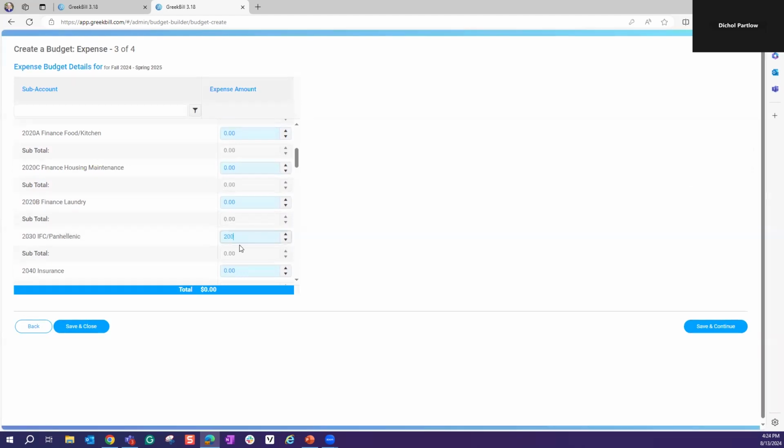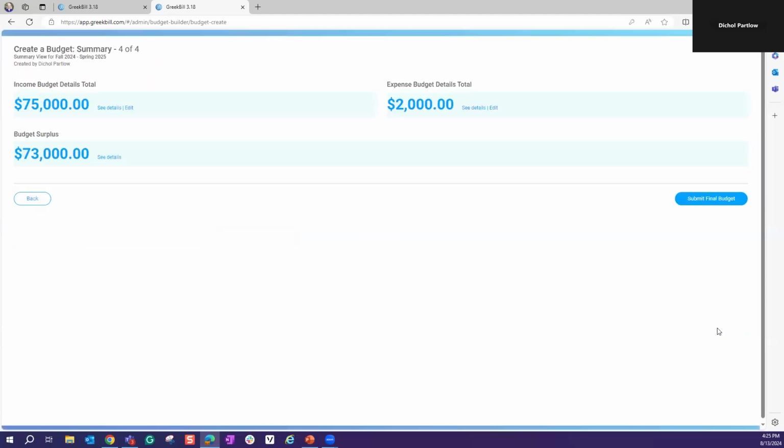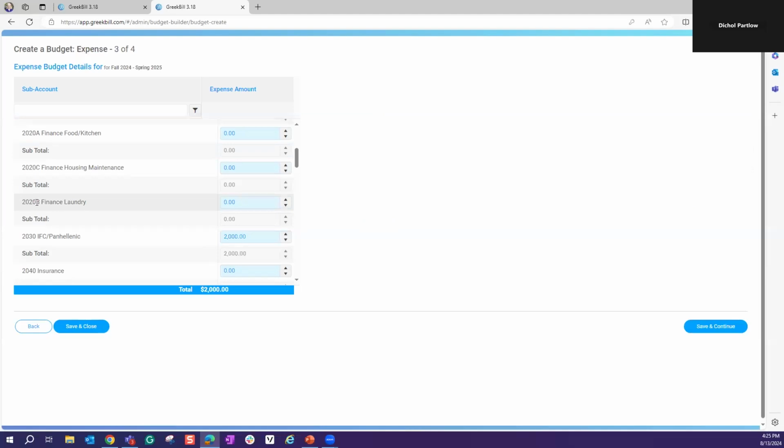And once you complete all of your expenses, then you just do the save and continue here. And it will show you your total income, your total expenses, and what your surplus is that you're looking to do. When you're ready, you can hit submit final budget. If you're not sure if you're ready to submit a final, you can just back out of here.